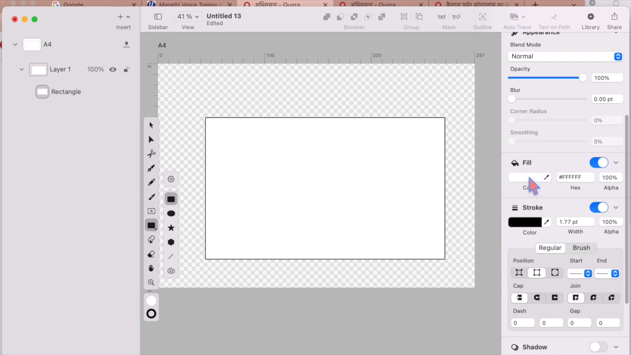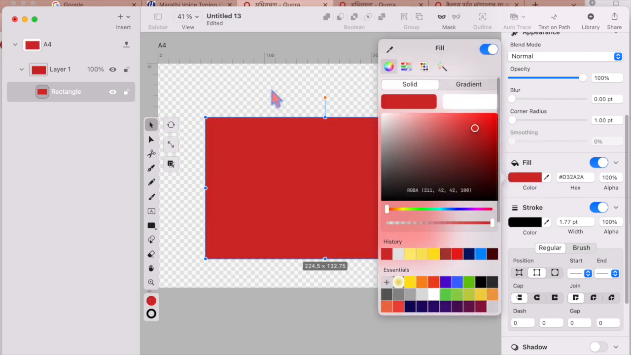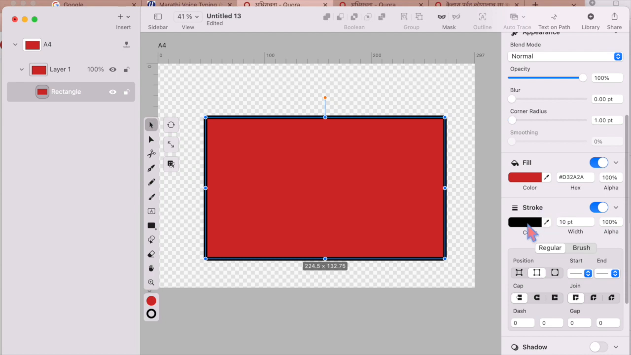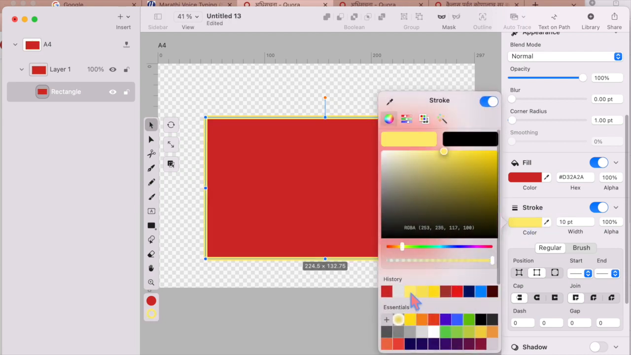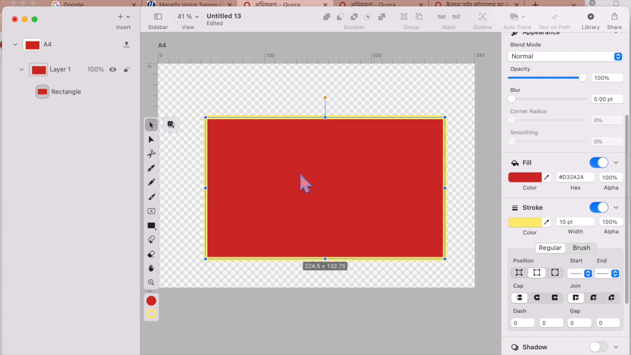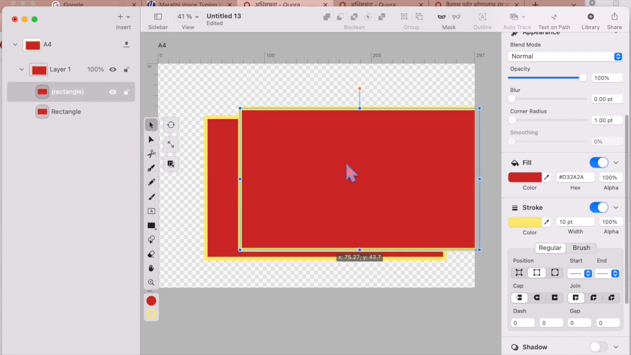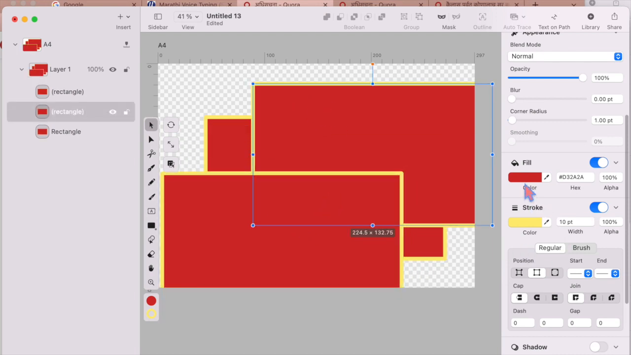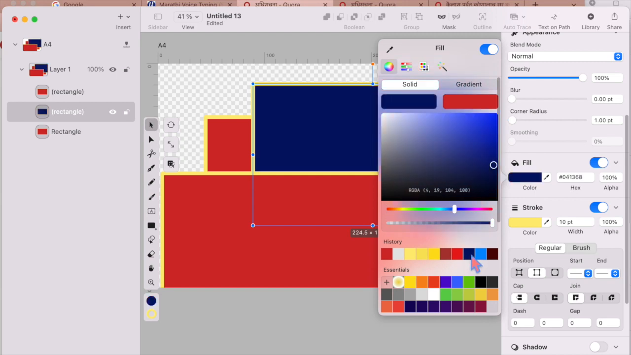Now I can change any of that. I select this object, change the color of the fill to red. I select it and change the stroke width to thicker. Let me make it more thick. Then I can change the stroke color to something else. I can copy this object and paste it, and paste one more time, and I'll change the color of the fill in both these.